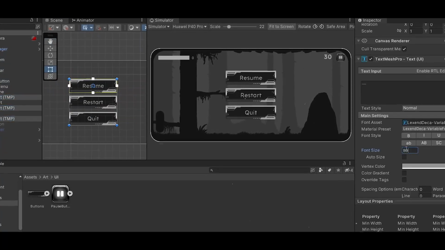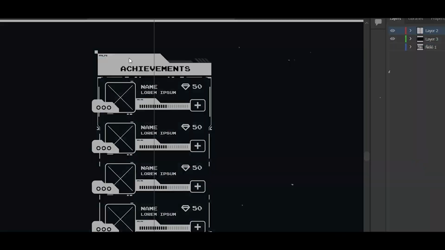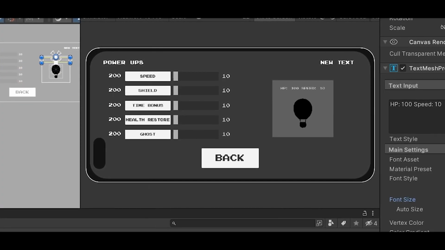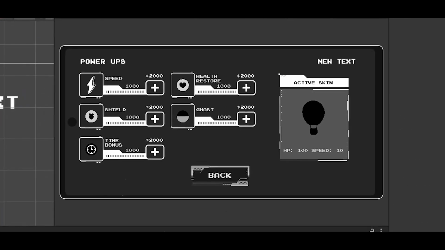So yeah, I started working on the UI first. I started changing all the buttons and also the font for the game. I changed the shop UI completely. This is where the player changes the airship and also upgrades the player, the speed and the power-ups.